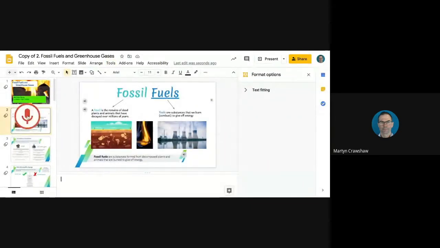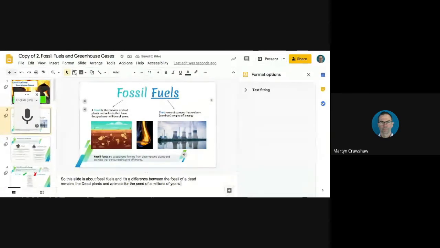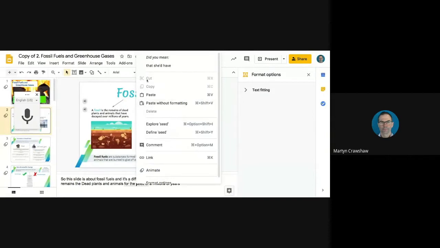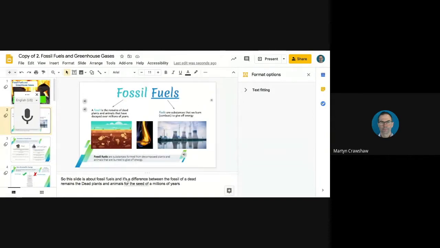So this slide is about fossil fuels, and it's the difference between the fossil of dead remains of dead plants and animals that have decayed over millions of years. The accuracy of it is, if you haven't used voice typing in docs before, disturbingly good, but it sometimes highlights things that you maybe want to go back to and review. The idea is that if your slide is very image heavy and there's not a lot of text in it, then you can give some more explanation in the speaker notes down below.